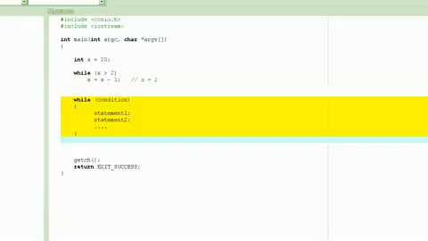Welcome back to C programming tutorial. This tutorial is the continuation of the previous tutorial on the while loop. We were working on it.